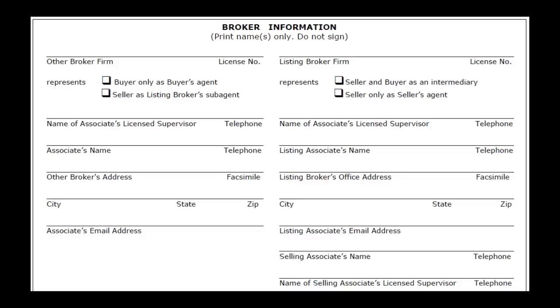Moving on, you've got the company names here. Name of associate's licensed supervisor. That's kind of a new blank. If the supervisor is different from the broker, then you would put that there. The listing agent's name, listing broker's address, the email address, associate's name. If you'll notice here, there's not a signature line for either agent. That's not required anymore.